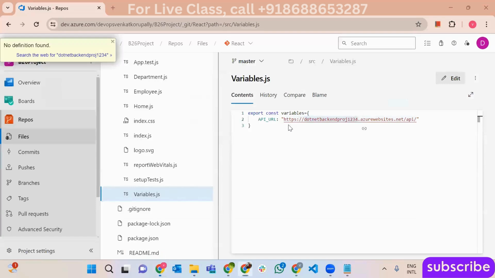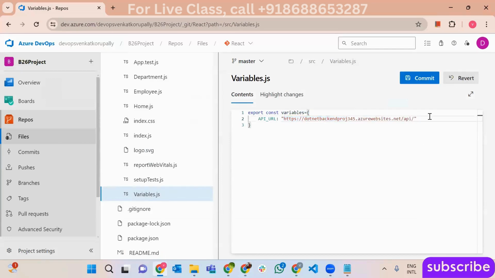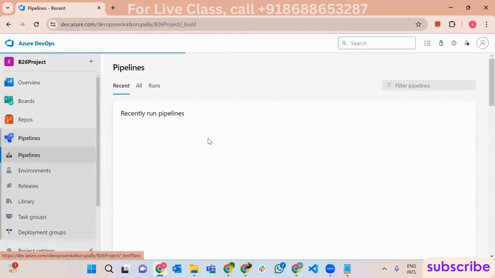Copy the backend URL and paste it here. That is it. Commit. I committed it. Go back here.